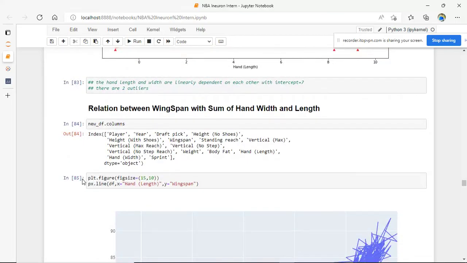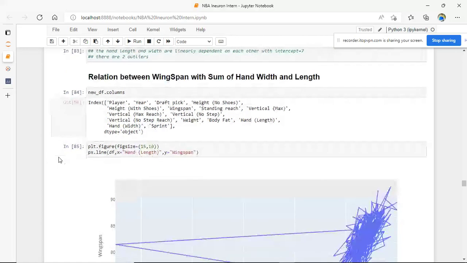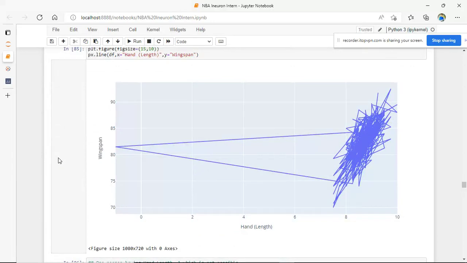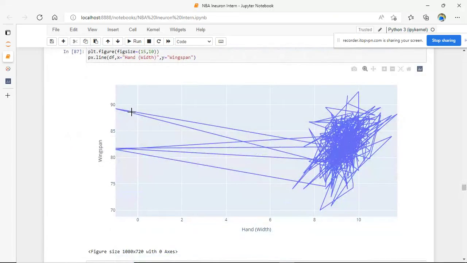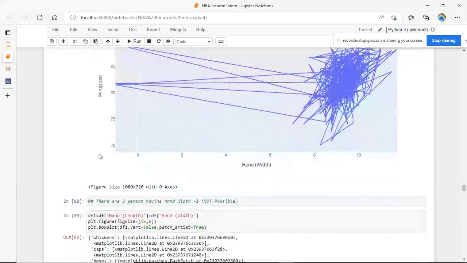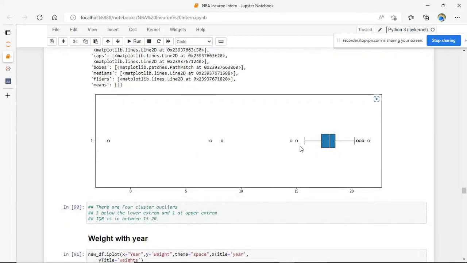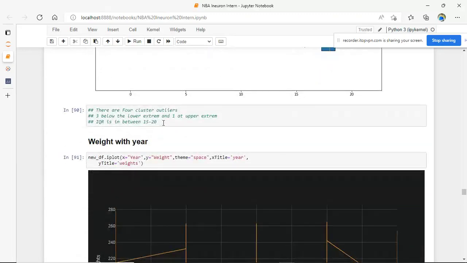Now, the relationship between wingspan and the sum of hand width and hand length. Here you can see that there is one outlier with the value of -1, which completely differs from the hand length. Here are two outliers. After plotting the box plot, we find that there are three outliers, three below the lower extreme and one at the upper extreme. IQR is between 50 to 20.